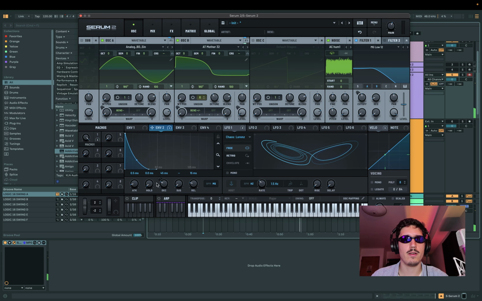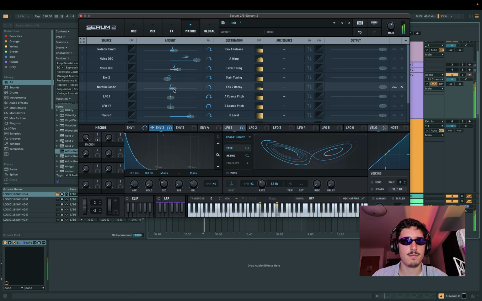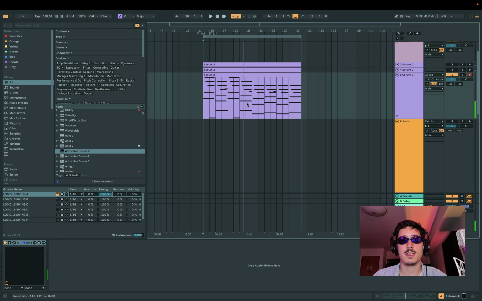I kind of want to vary the decay time on envelope 2 a little bit more. And you can always go back to the matrix and adjust that value. So it's right here. I'm going to make this maybe 9%. So I think that sounds great.